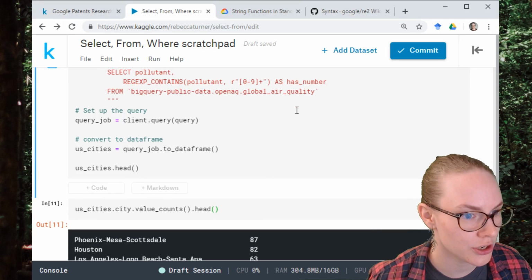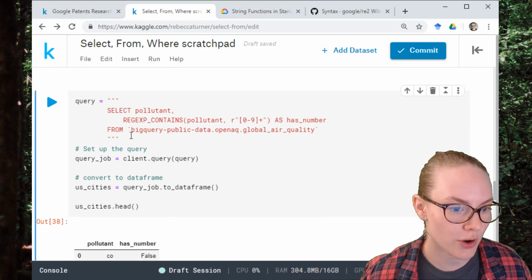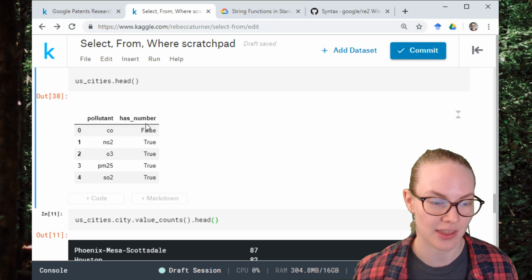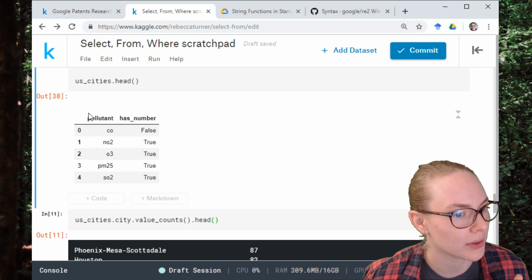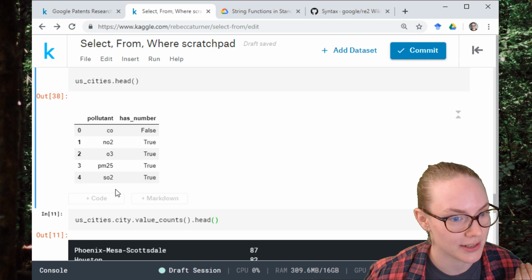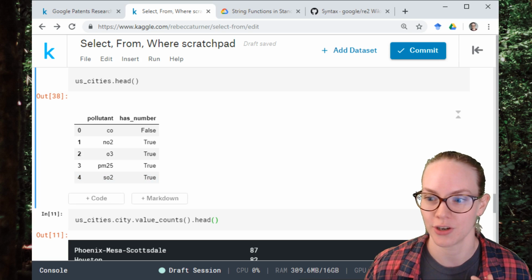And this should return 2 columns, one that has a pollutant and a second that returns whether or not that pollutant has a number in it. So pollutant here, you can see this has no numbers, so we've returned false. These all do have numbers, so we've returned true.